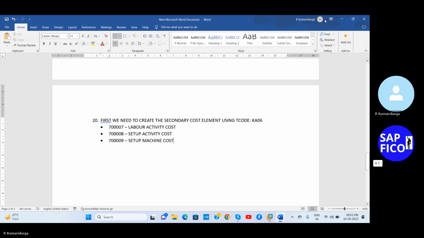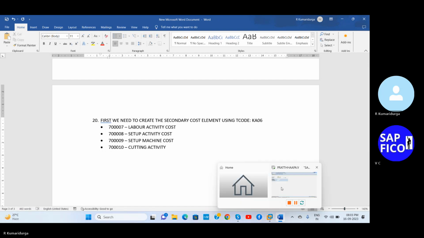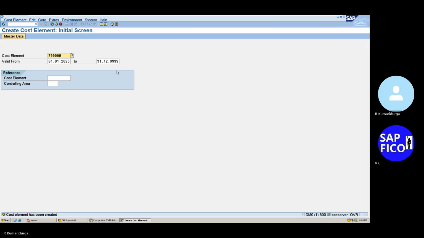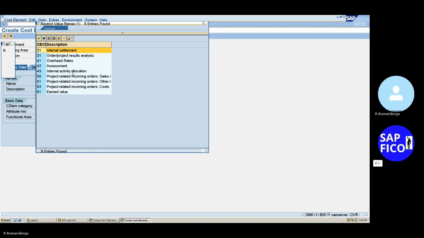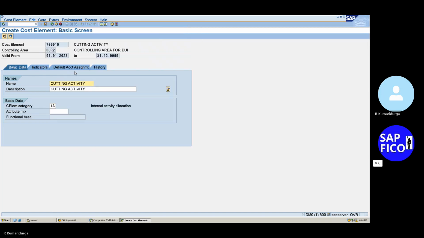Then the next one is cutting activity. Sorry, cutting activity. You can just write that. The description is also cutting activity. The cost element category is 43. Then go to the save button and save it.